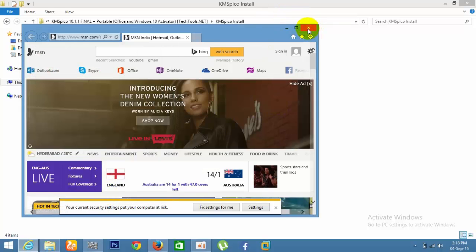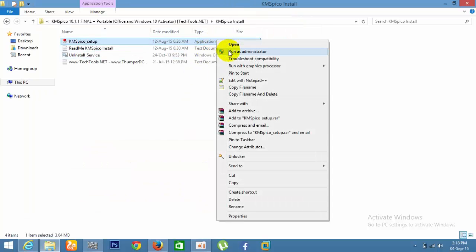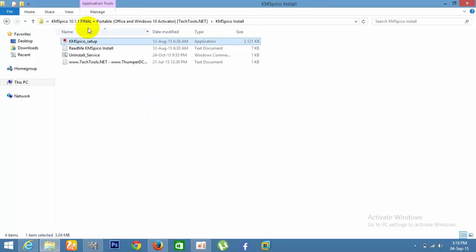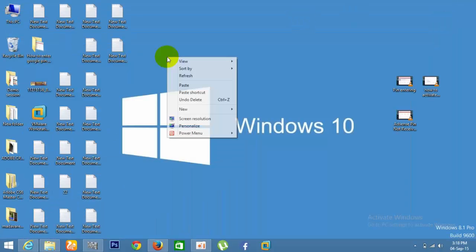Close the exe file and run the security file. Again, run as administrator. We are getting this error because of the long file directory. I am copying all of these to the desktop, just copy and paste into the desktop.